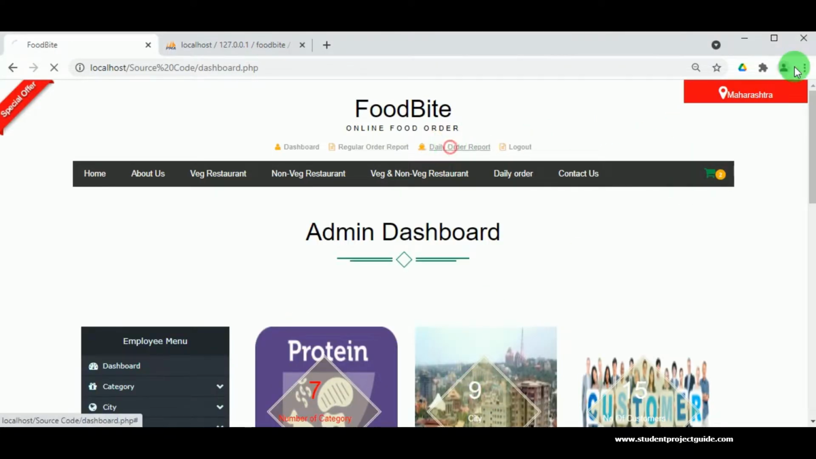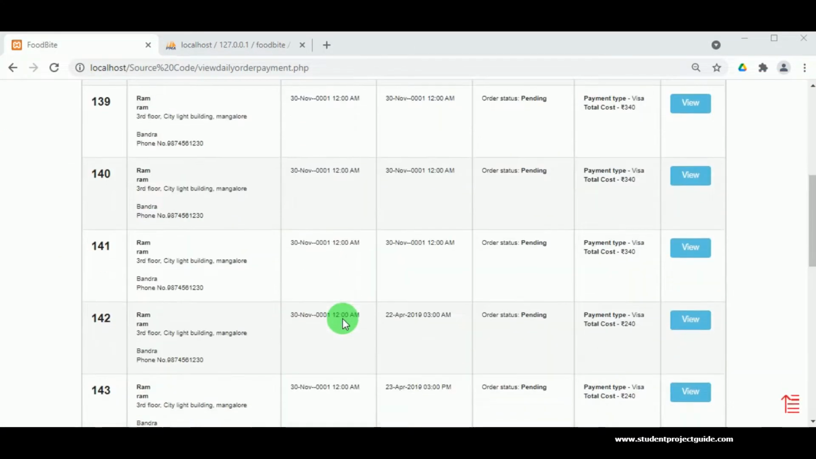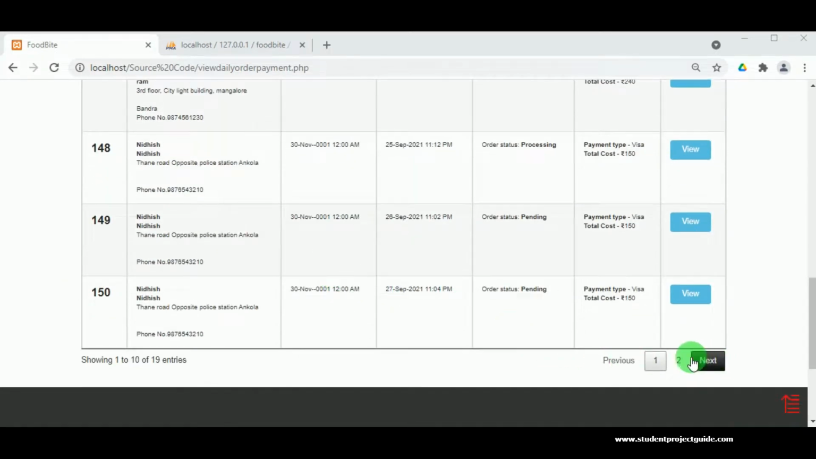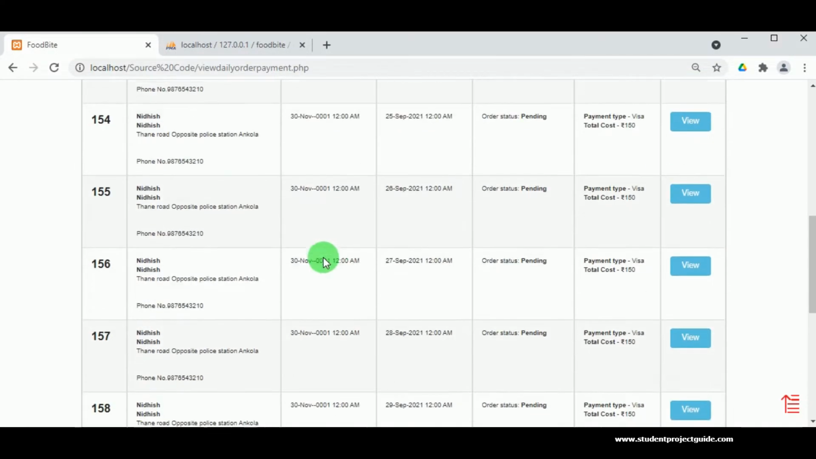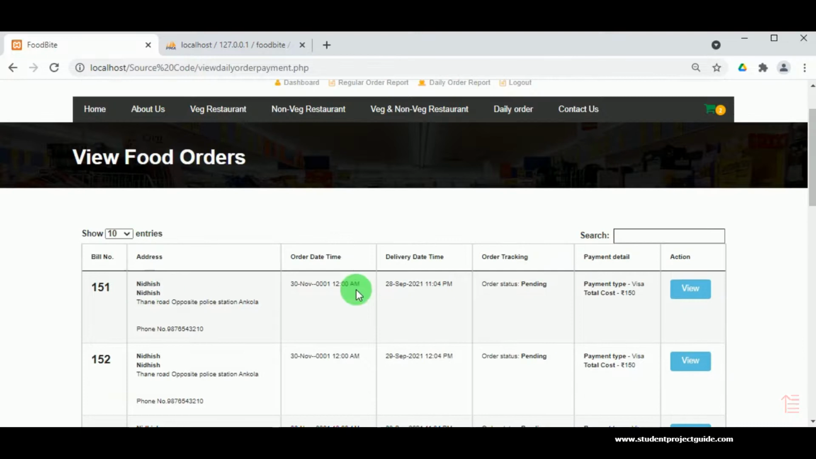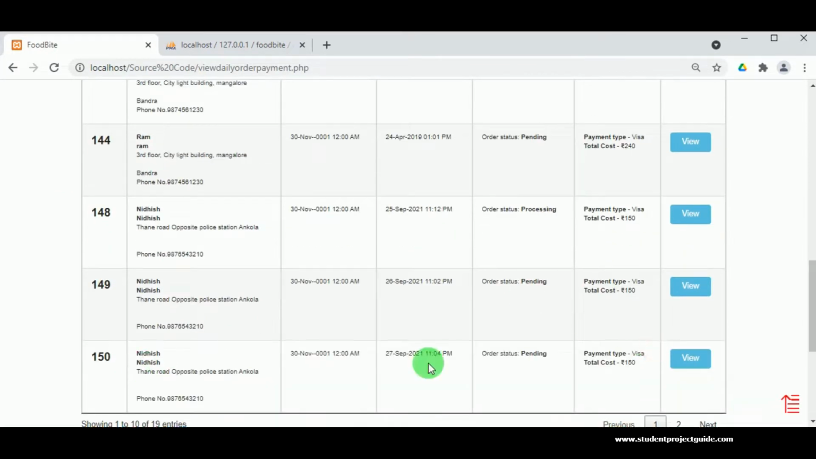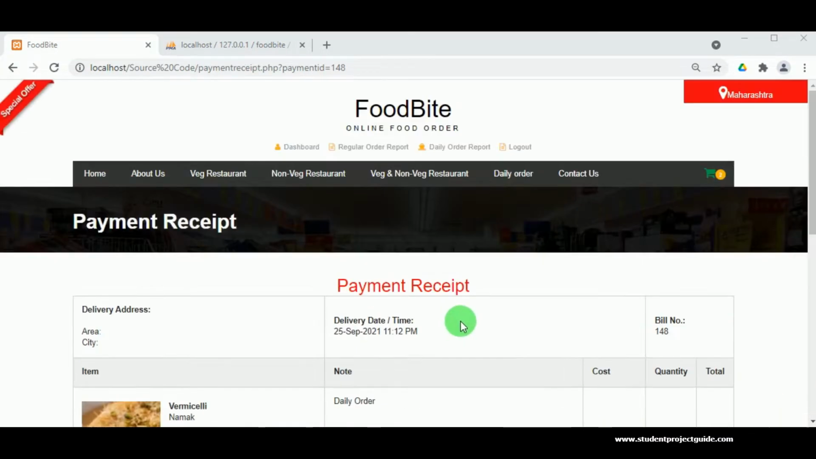And in the daily order report, the admin can view the daily orders made by various customers in various restaurants, and the order status also can be viewed by the admin. So now we can view here the recent order made by us as the customer. And we can also view that the first day order is processed. And the first day order bill can be viewed here.